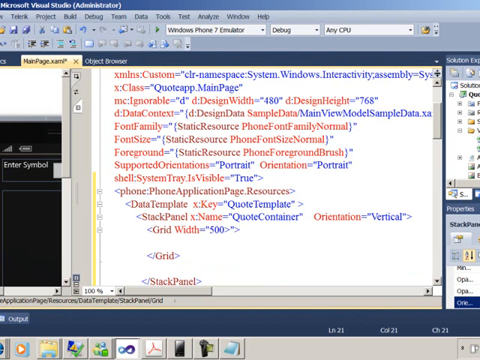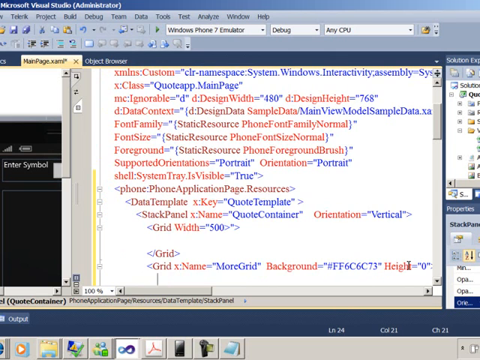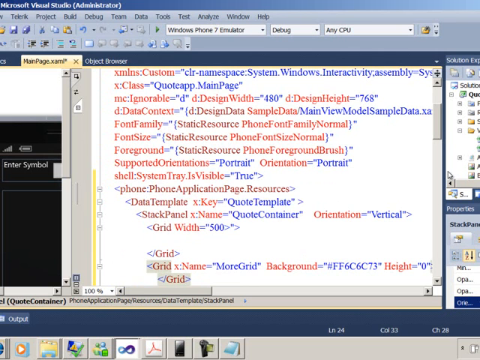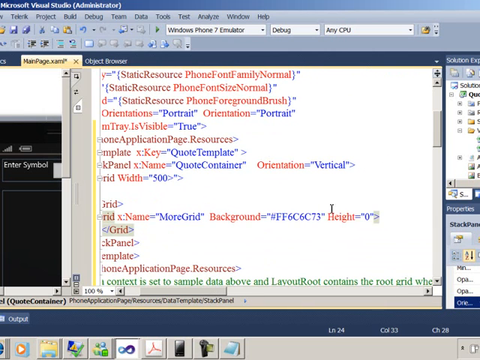And then we're going to add the second one, which is our invisible grid. It's invisible because we don't have a height. The height is set to 0, and we just close this off again. We'll review our XAML to make sure we're okay. Yes, we've got a stack panel and two grids, one which is visible and the other which has a height of 0, so it's not going to show up.